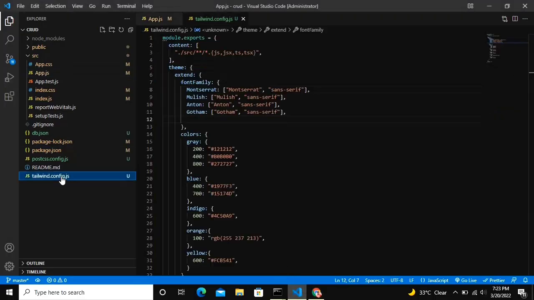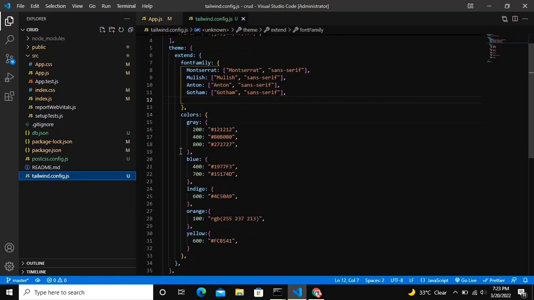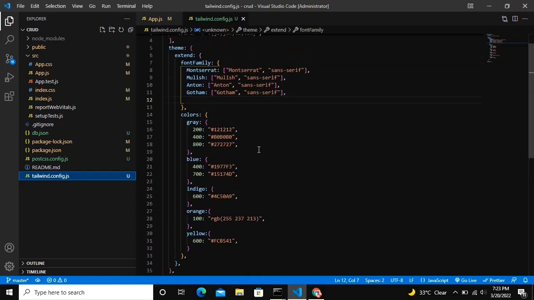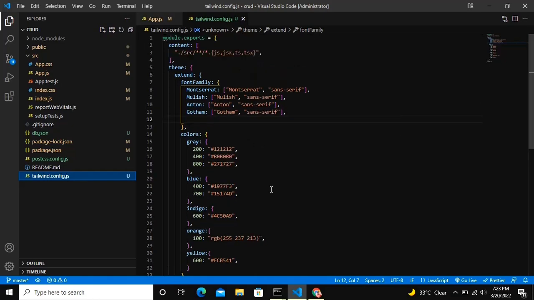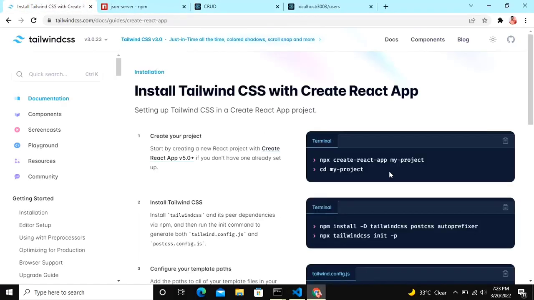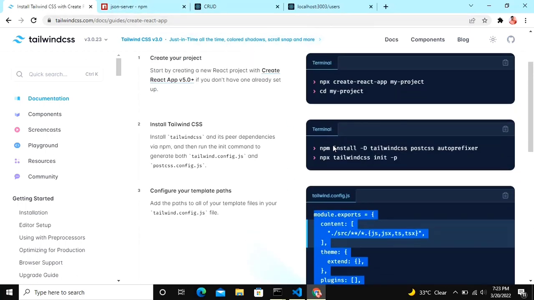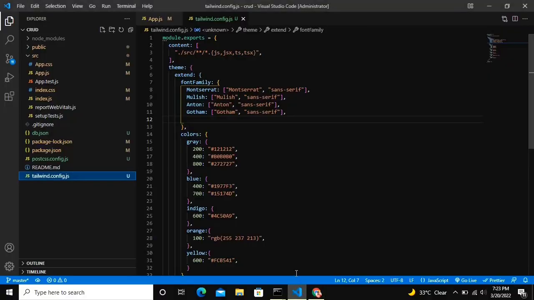I must show you the Tailwind config because I've added some of my custom fonts and colors that I'll use. You can see this is all. It's not necessary that you make an exact copy of this. You can just copy from the official website and this will work fine. It's just my personal experience that I like this font set.